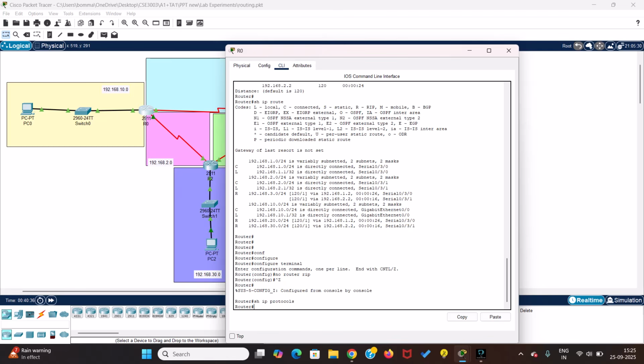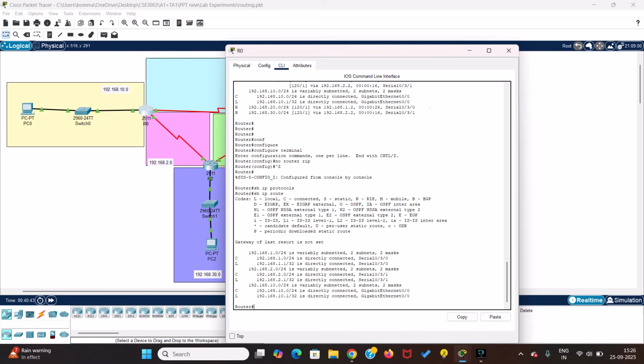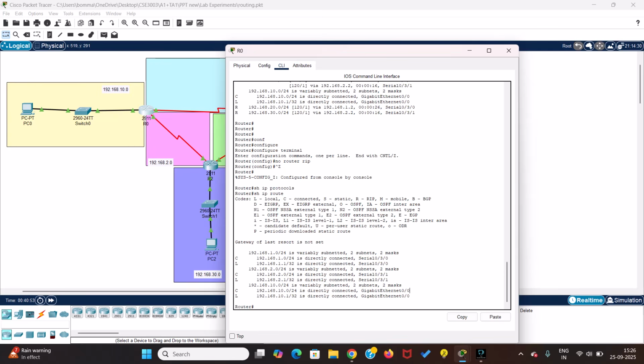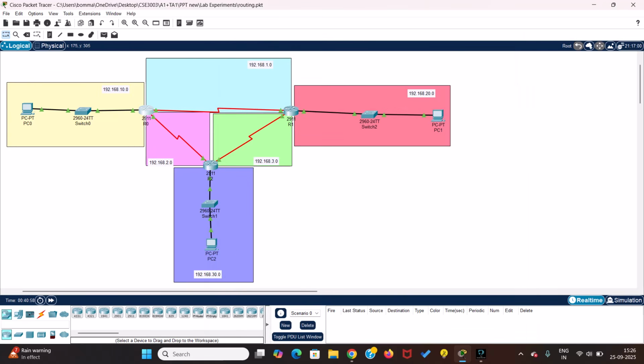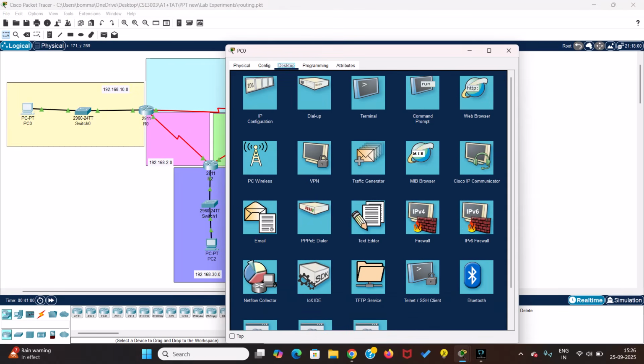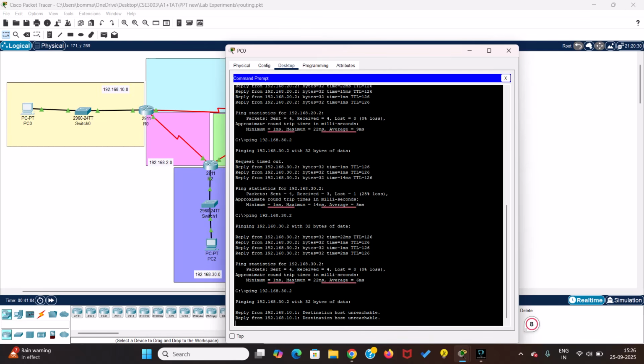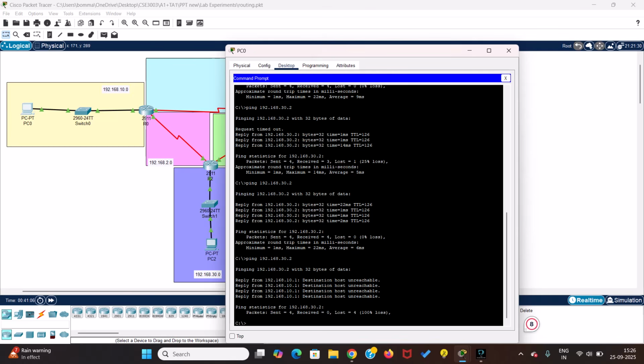Show IP protocols. You can see nothing. Show IP route. Now you can see the entries in the routing table labeled R are removed. There are no entries with label R, which means RIP is inactive. Now if you test the connectivity from PC0 to any other PC, it won't be successful. See, the destination is unreachable.